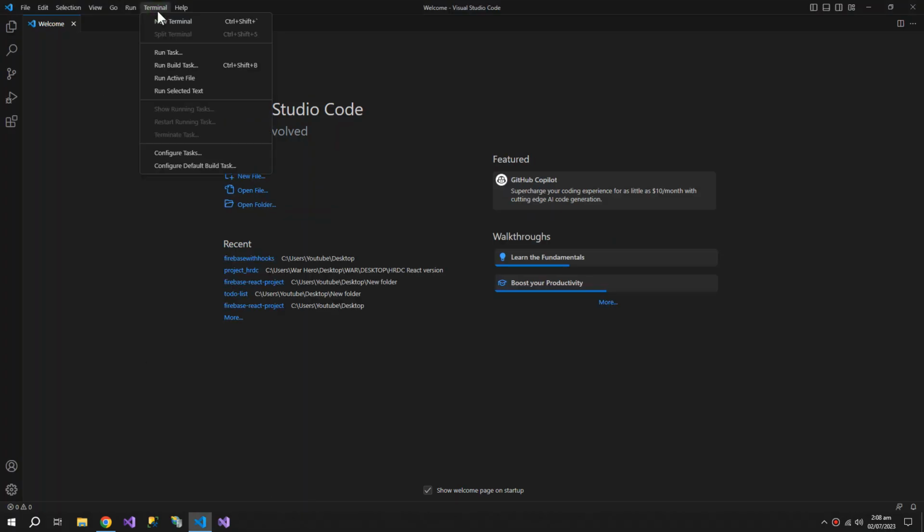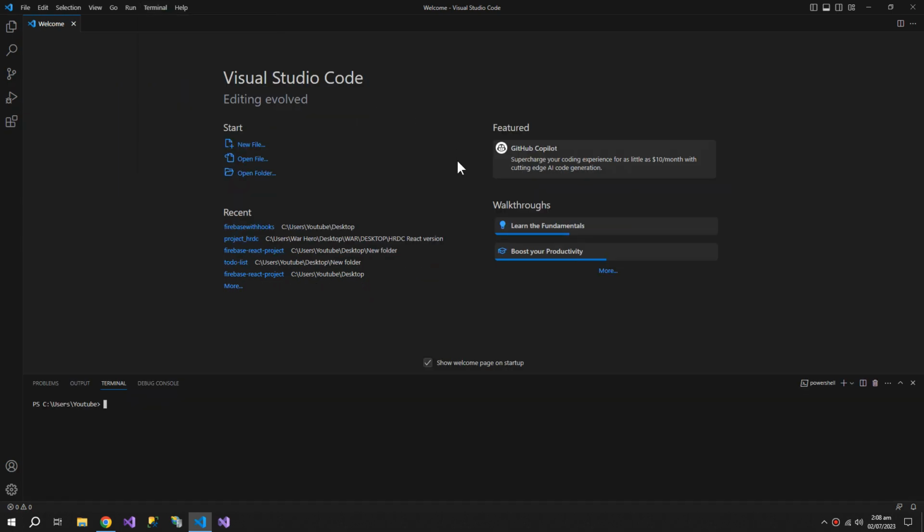Now let's open a new terminal. Let me get to the directory. So cd desktop. Now this is the command, and after that you should write your project name. So Firebase using React hooks.